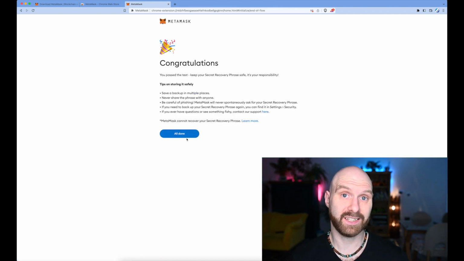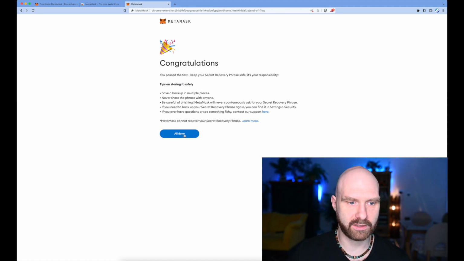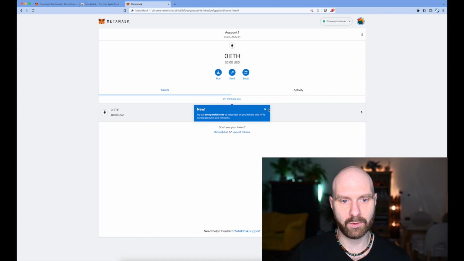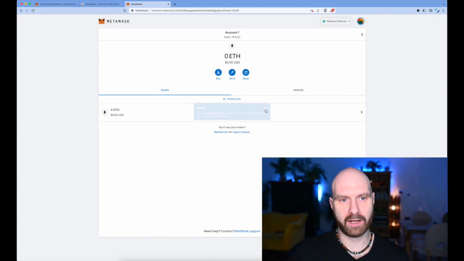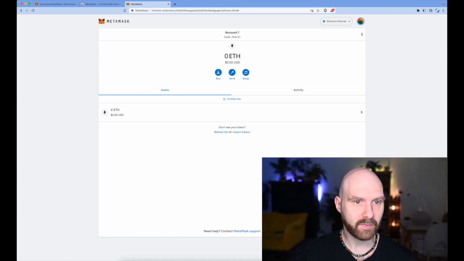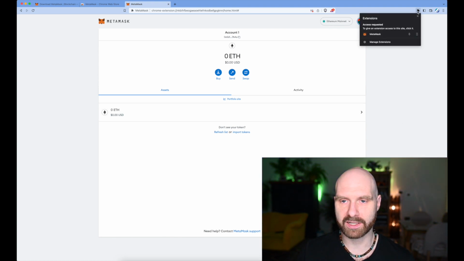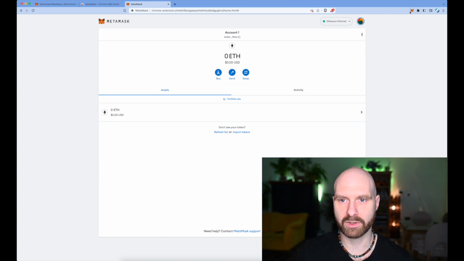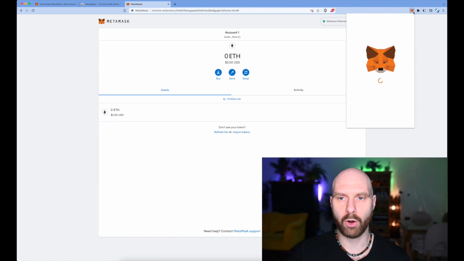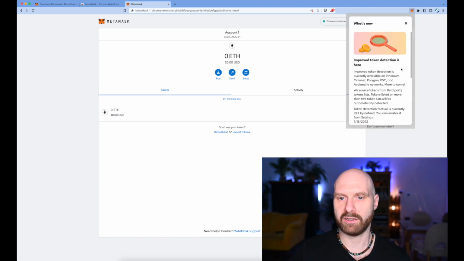And if you enter your seed phrase correctly, that's it. Your wallet is set up. Congratulations, all done. So this is your new MetaMask wallet. You can see it in a browser window, but also if you go to your extensions, what I always do is I pin it to my taskbar, so it's always there. You can just click on this Fox icon and it will open in much smaller windows.